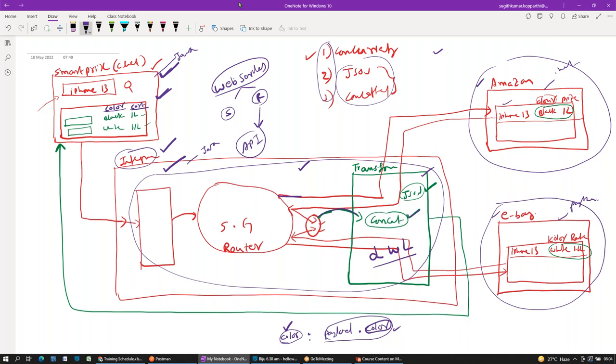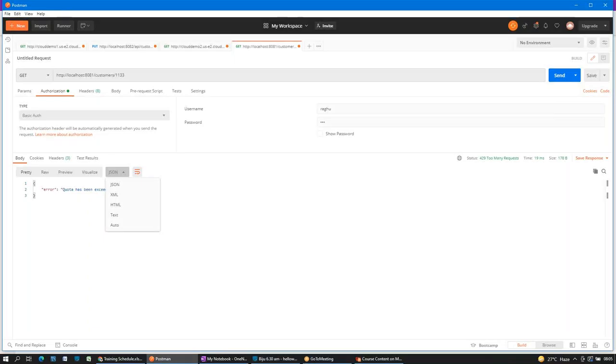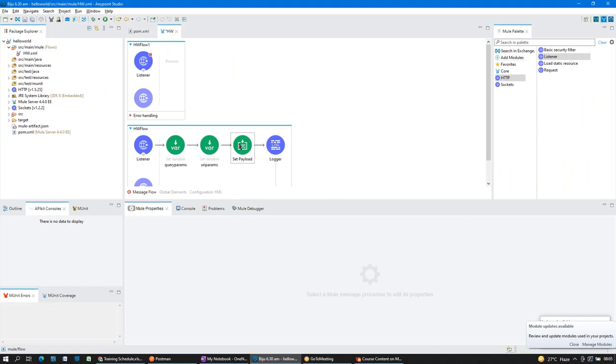Any questions here on the use case? Yes, please. Where can we use Postman in these scenarios? Currently, what you have shown, like this SmartTrix and everything, right? We are going to use a client to make some REST calls to test the Mule application. We are going to use Postman to send the request. This is your Postman, which is going to act as a client. From here, we are going to send a request to your Mule application to test.